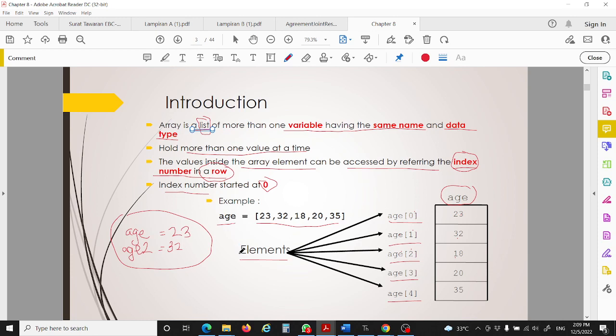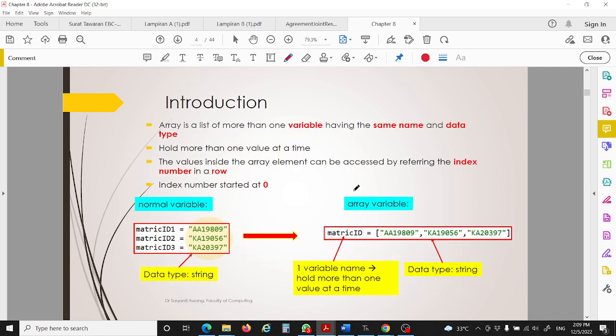We just create one variable name, but we can have many values with the same data type.